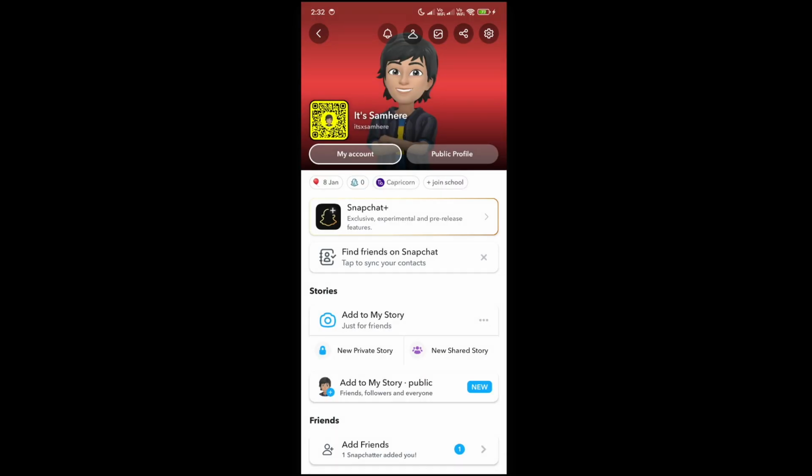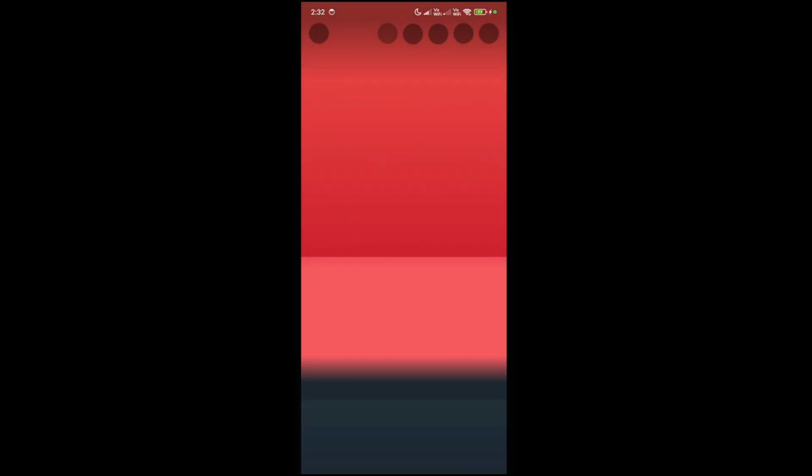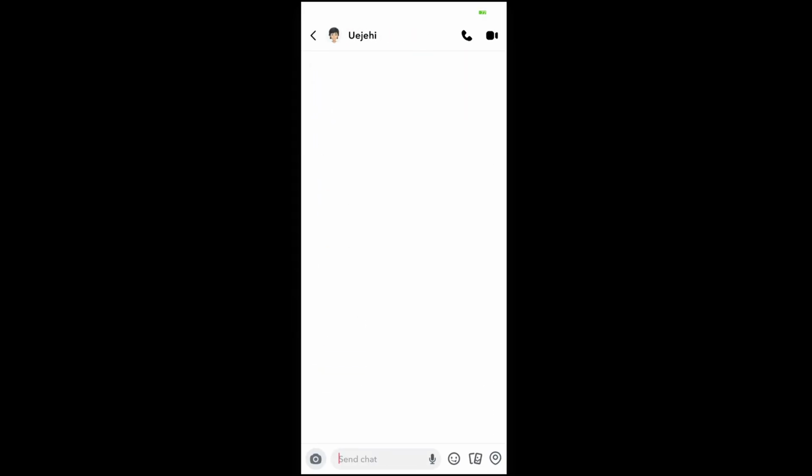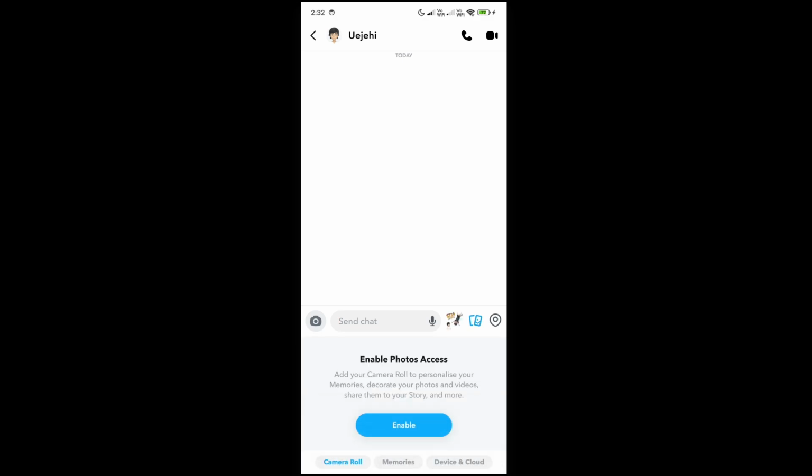Moving on to method number 2, just record the snap first and save it to your camera roll, and after that go to the chat where you want to send a snap, and here send a snap as a file, not as a snap, as a file, because Snapchat preserves a file as higher quality and treats it as a file rather than a snap.